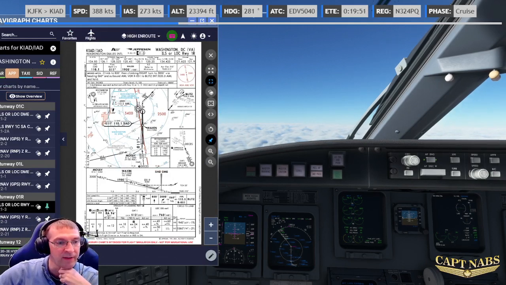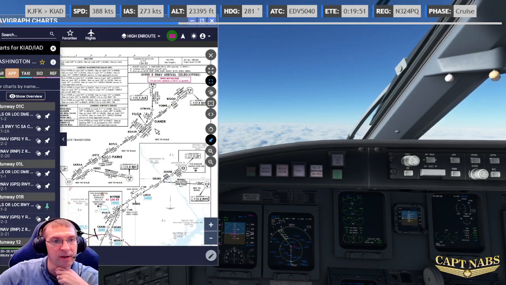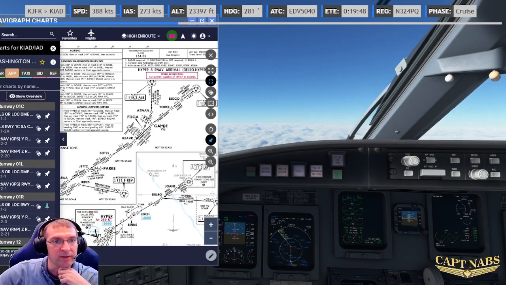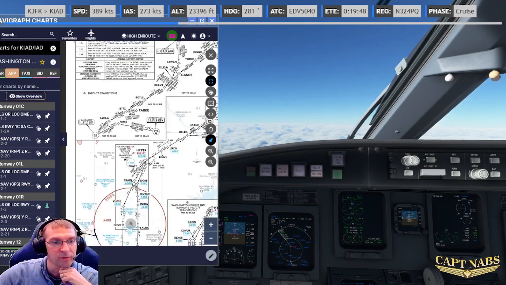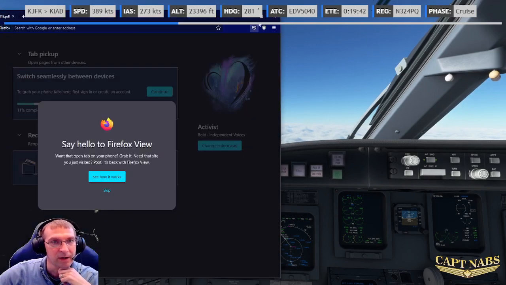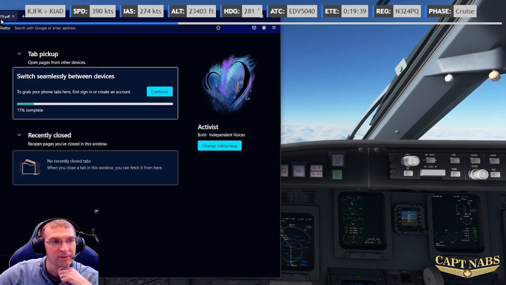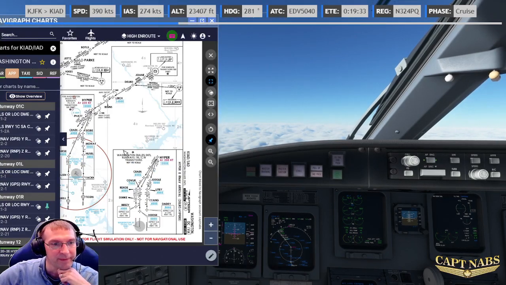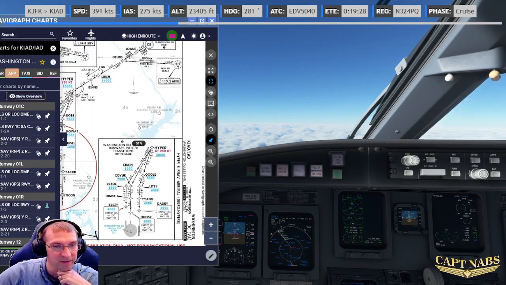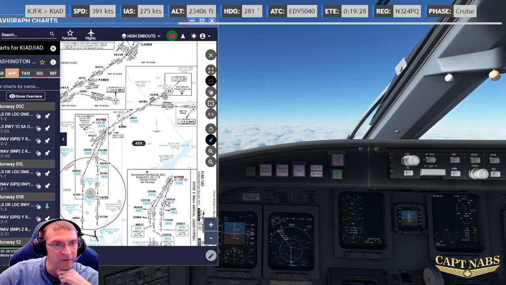Actually, sorry, I shouldn't say that. I should say we're doing the Hyper 8 RNAV arrival at Washington Dulles. Aircraft capable of 180 knots or greater. This is plate... Where is it? No, it's in that corner. Plate 20-2 Echo, effective on the 31st of December of 2020.